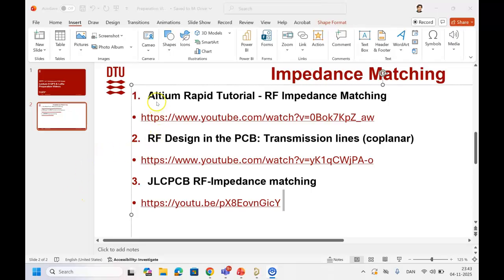As you saw in the first video, you learned how to do impedance matching using the Altium impedance calculator tools. In this video, I will talk about how to do it in JLCPCB. The principles are the same as when we did the differential pair for the USB and matched it with 90 ohm impedance. But here we will do it for the RF line.